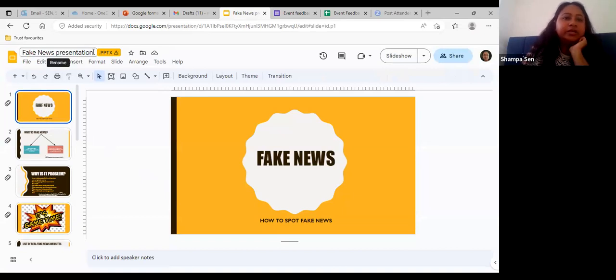For example, here you can rename if you want your presentation to be called a different way. I'm just keeping all the names together, so I named it fake news presentation 1, like that. And here are all your control panels. I'm going to show you afterwards. Here you can save it for your future. You can edit, you can view, you can insert any pictures or any words. You can format, you can rearrange. All of these things you can do.